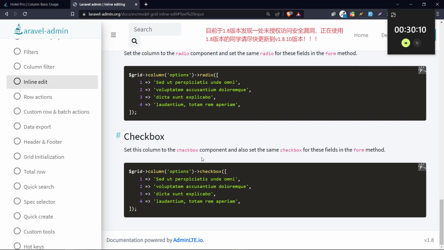So that's it. You can even implement the checkbox on that.